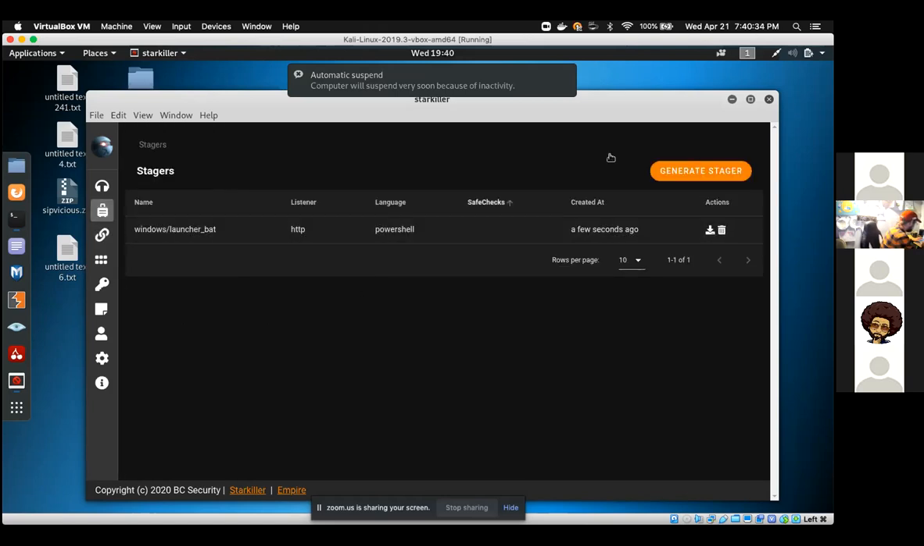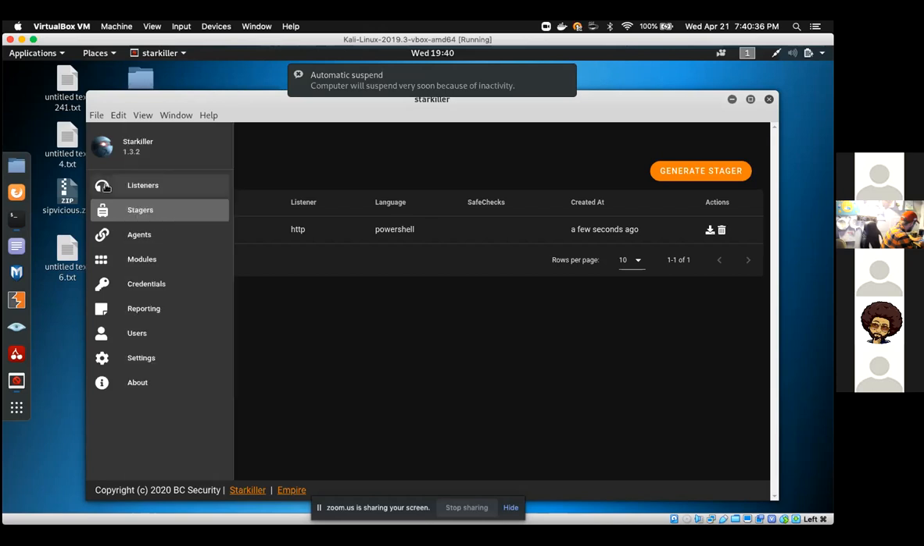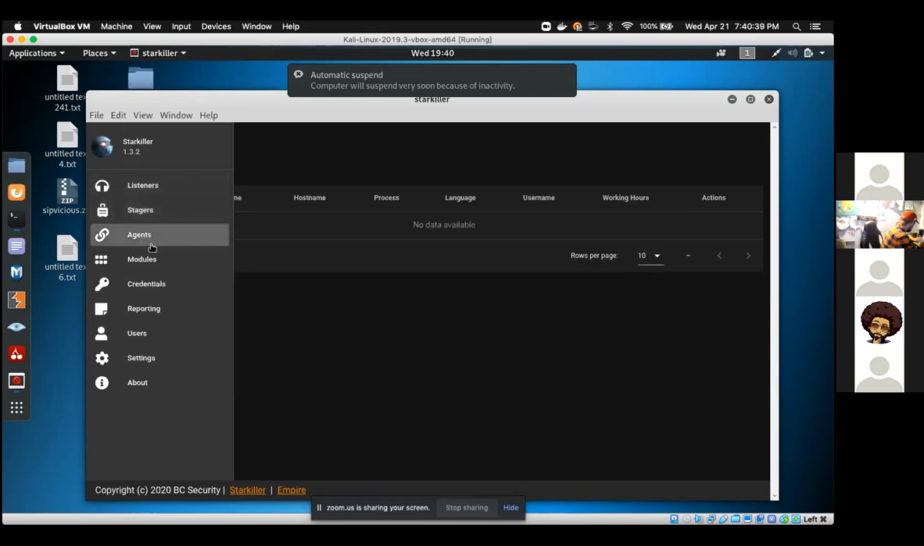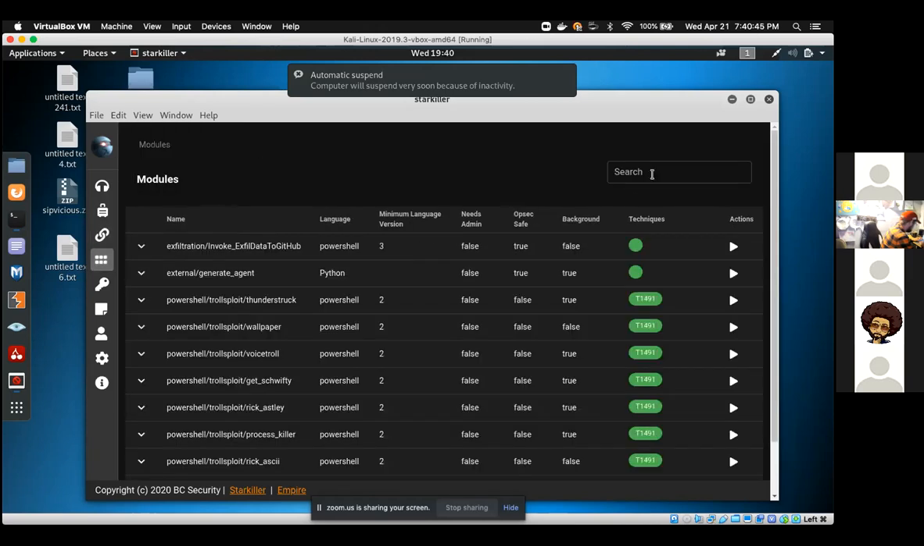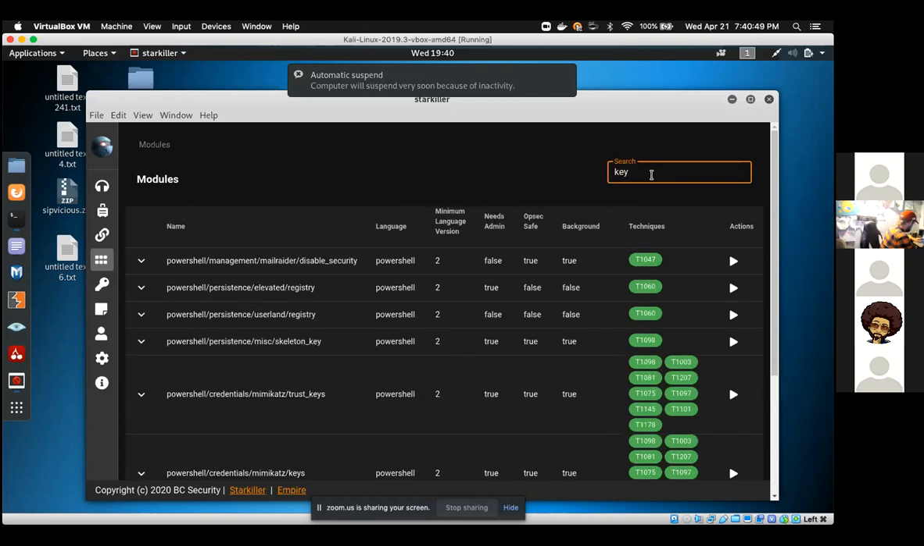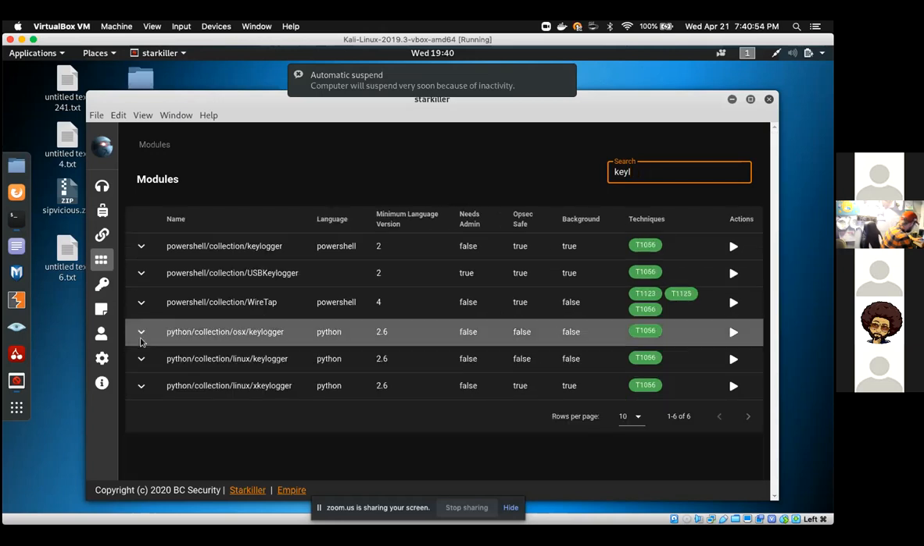So now, listener agents, I don't think we got any of those. No, we do not. So let's create some modules. Let's see, I want to see a module. Let's see, keylogger. I like keylogging because why not, right?